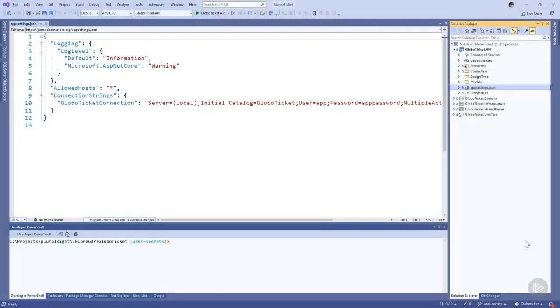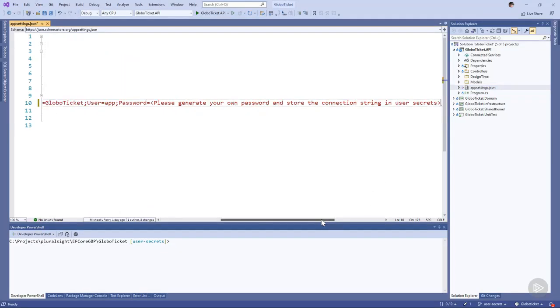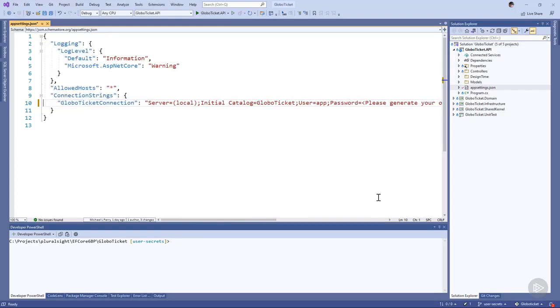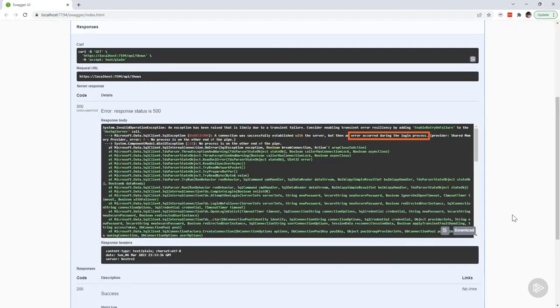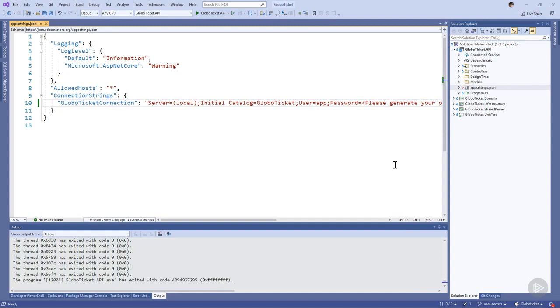User secrets are app settings that are stored outside of the source tree. That prevents them from accidentally being committed to the repository. Carlos edits the app settings JSON to leave a note for anyone who might follow to store the connection string in user secrets. Anybody who runs the application from this state will not be able to connect to the database. When they go to investigate, they will see the note. And so now Carlos will follow his own advice.